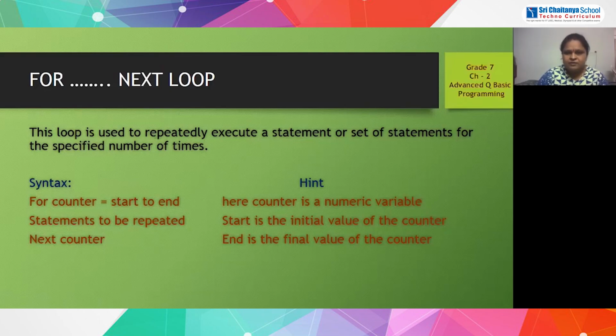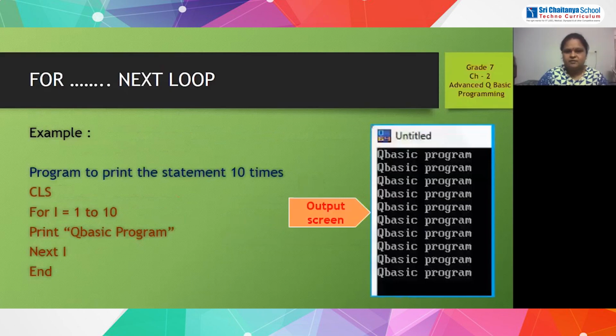Once we write all the statements, we have to use NEXT counter. Once I run those statements, I have to increase one step or two steps depending upon the requirement of the program. Here the counter is a numeric variable. Start is the initial value of the counter and end is the final value of the counter. You will understand this clearly when we see it in the program. So let us see one example program to understand this.